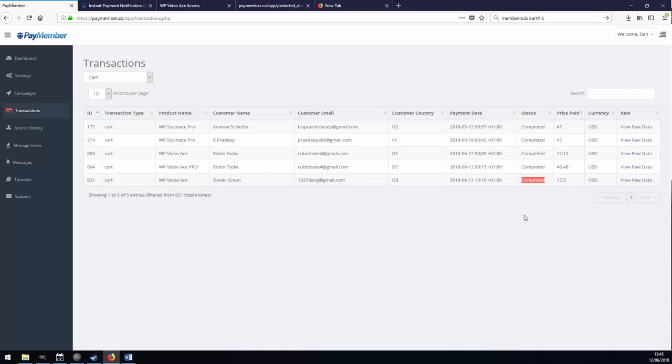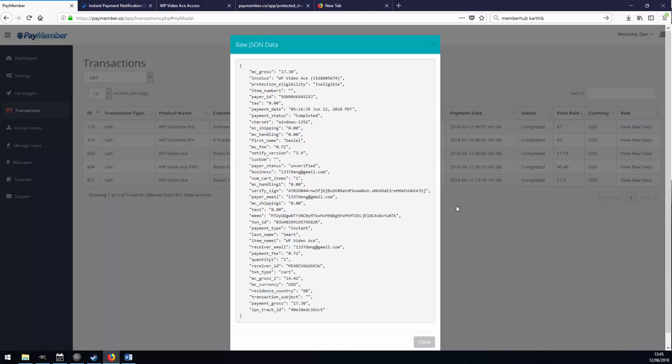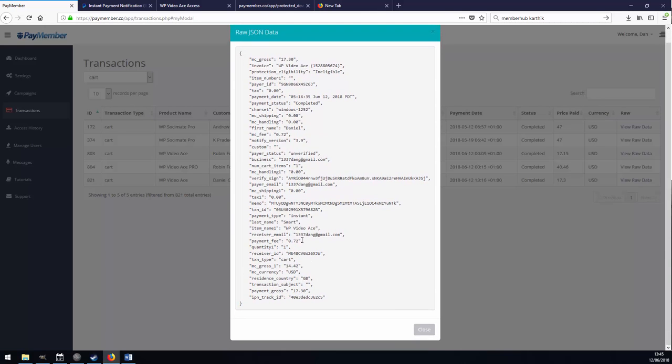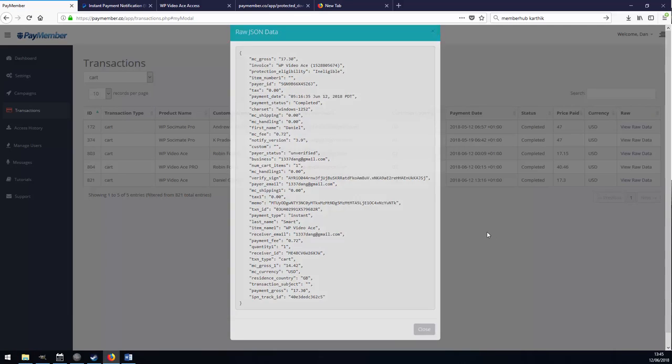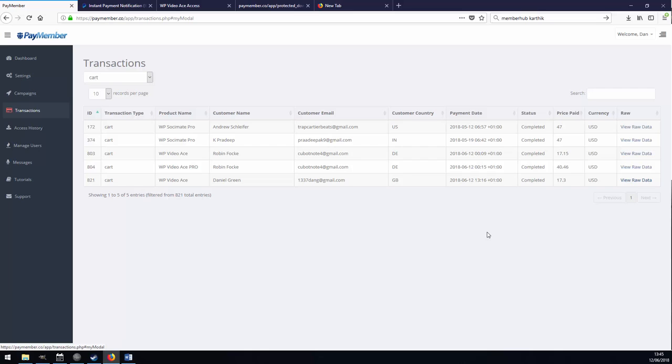We can see the status, so we can see refunds in here, we can see chargebacks, and we can see loads and loads of different data all in one place. We can actually see the raw data that we received from PayPal, so you can get even more information if you wanted. Now, the thing to point out here is all this data is really, really valuable information, and the alerts make use of it.